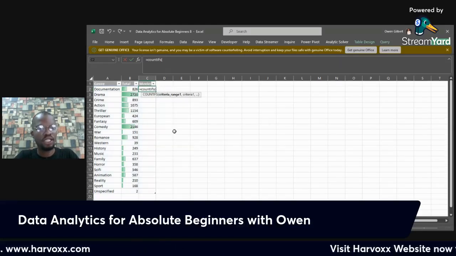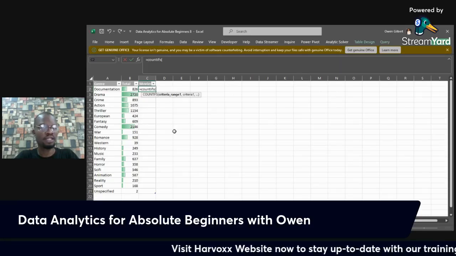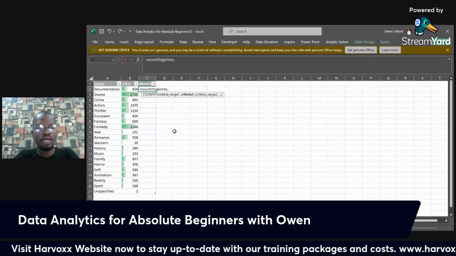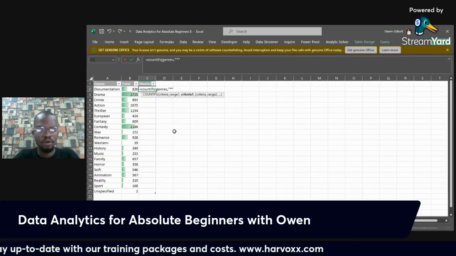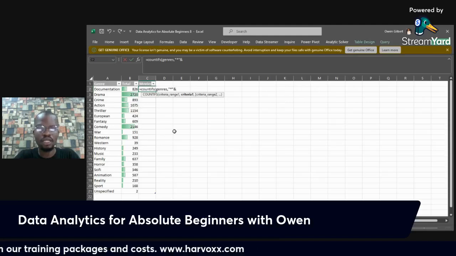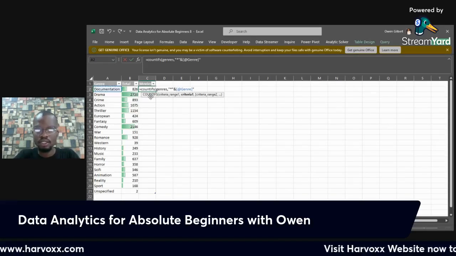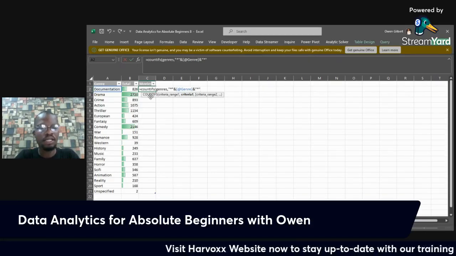So first thing in COUNTIFS is criteria range, which is what is the first criteria range, and we are checking again in genres. And just like how we had there, we're looking for any number of characters that we are surrounded by this, and had any number of characters after it.